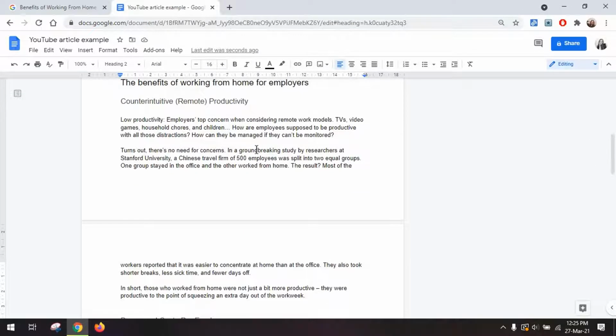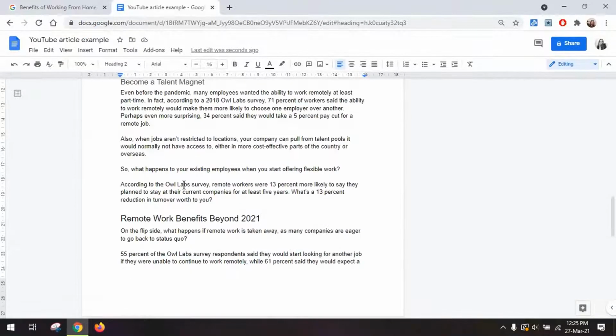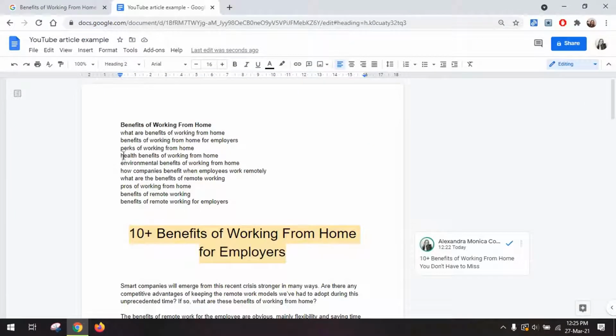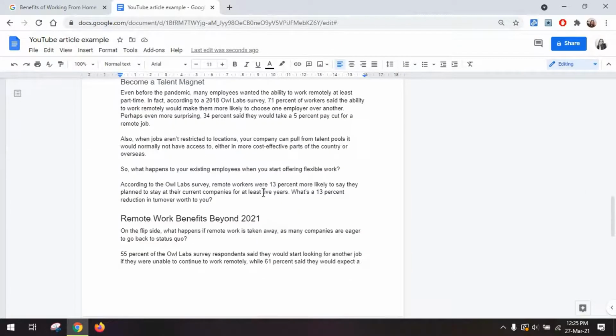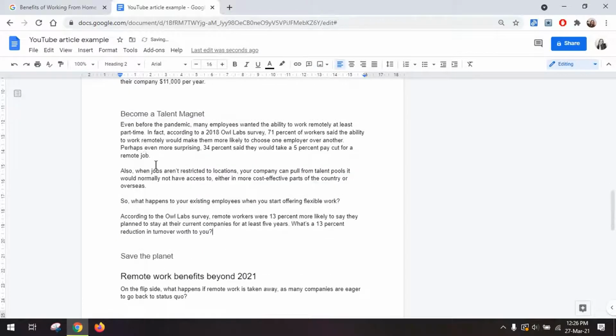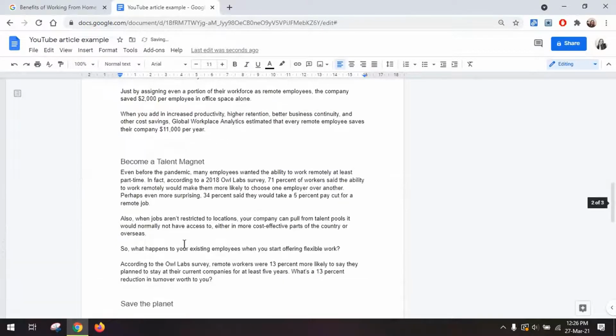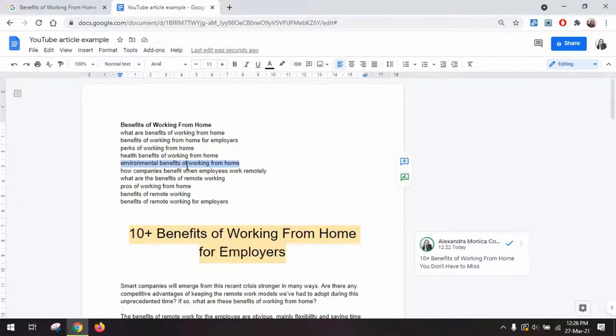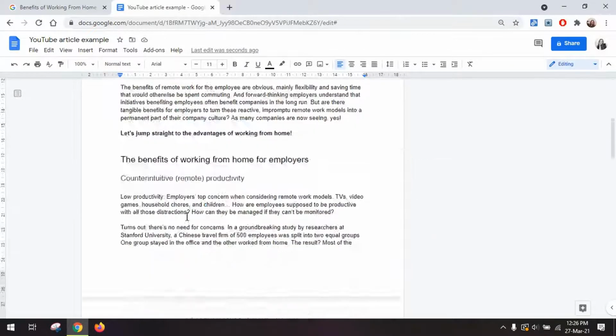So now we only have 3 benefits. And none of them are for these keywords I mentioned in here. So we can come in and add a heading like Save the Planet. I'm just adding in some dummy text for now, just so we can get an idea of the length. And then you have this keyword, the environmental benefits of working from home.